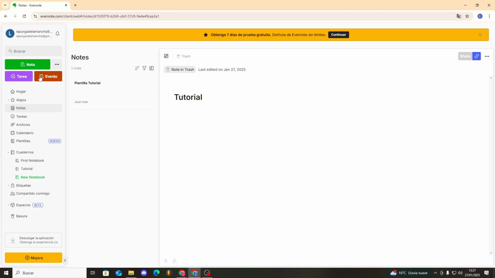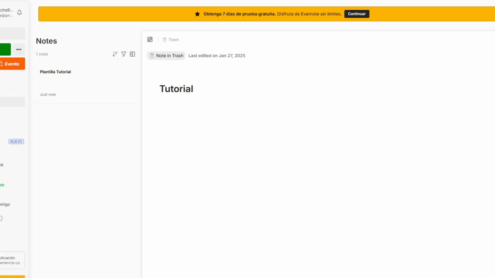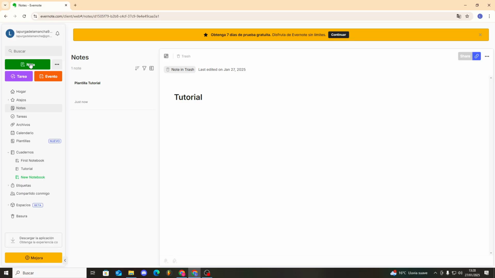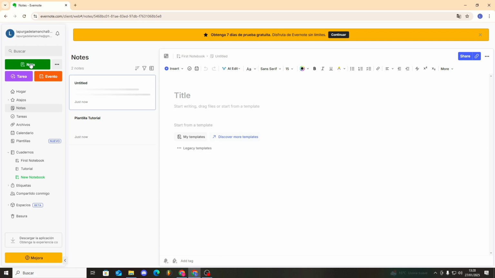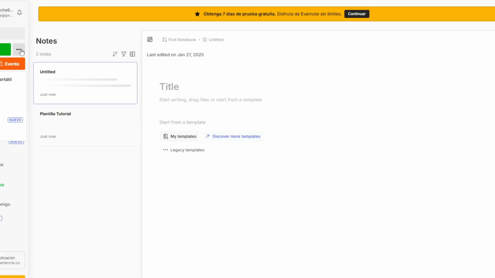You'll see three options, but these two here are already covered in other videos, alright? And they're not really notes themselves, okay? The actual note option is the green one at the top left. Click it and Evernote will create a note for you, got it?